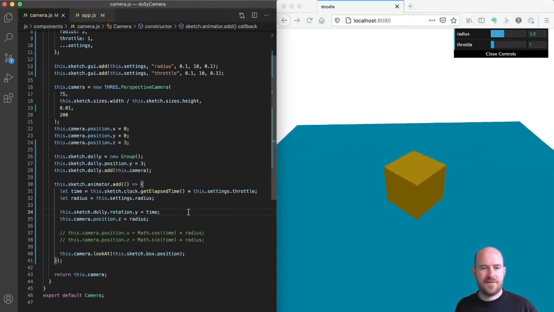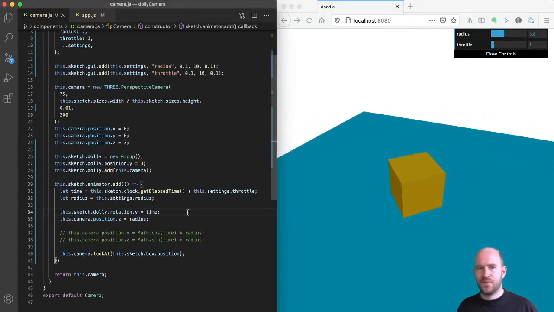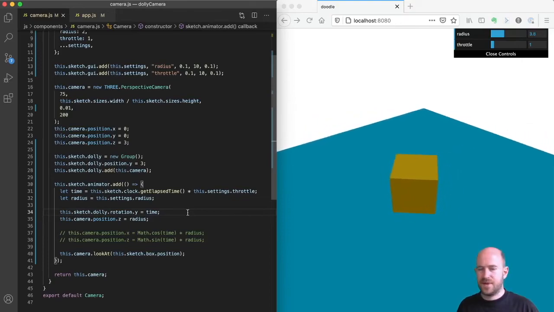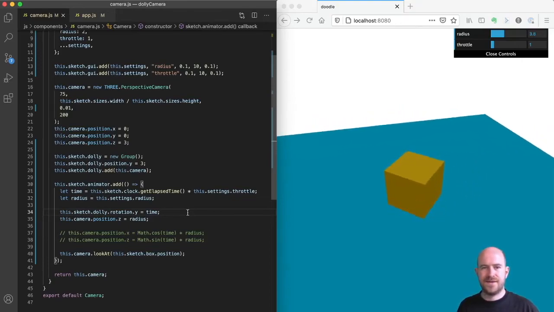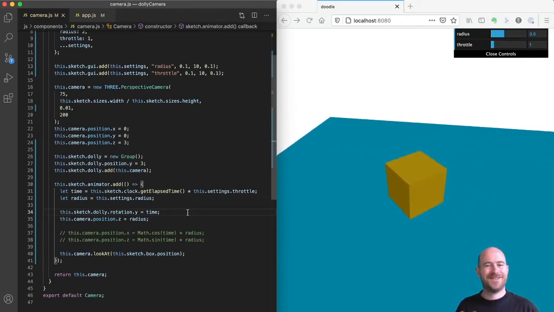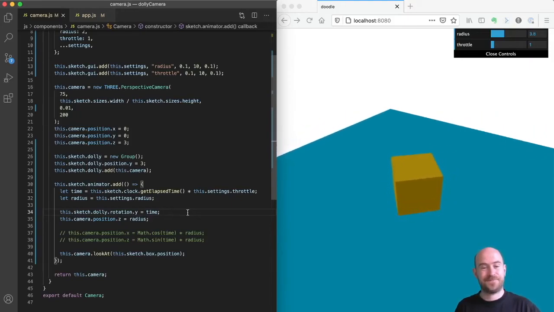So now we don't have any complicated formulas. We just have the variables that we can control really easily. And for me, at least, it's much easier to understand.